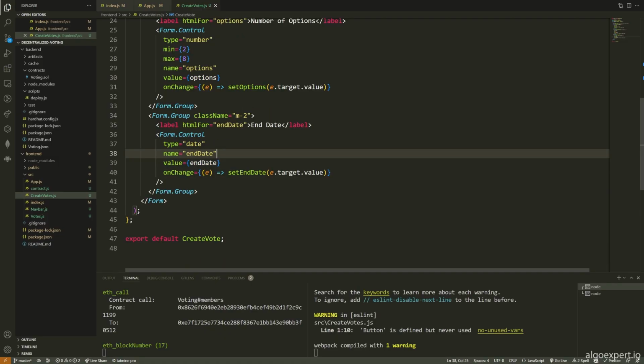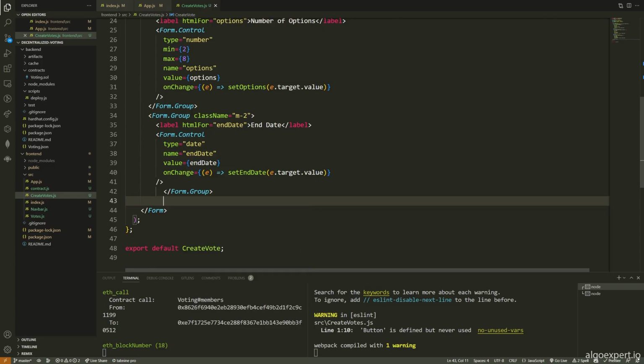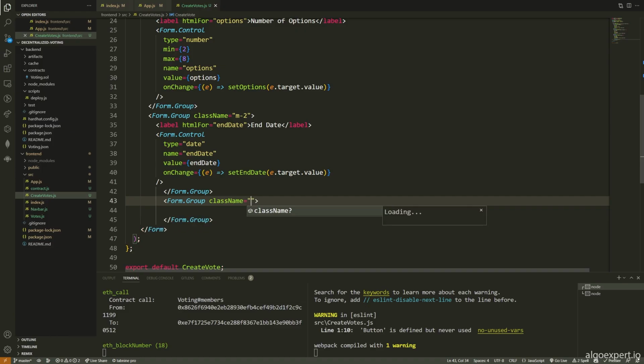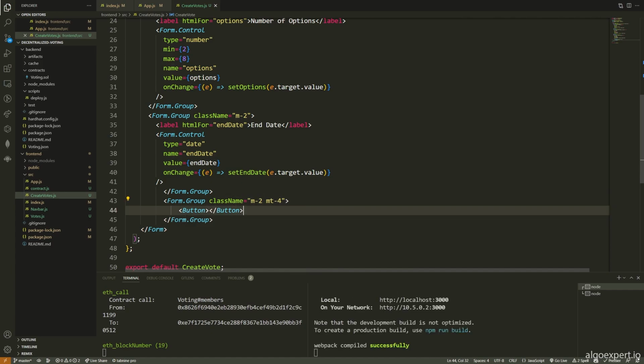Okay, perfect. Now, last thing we want is another form control. Sorry, not form control, form group. This time, the class name is going to be equal to M2, again margin 2, and then MT4, which is going to set margin top 4. So just spacing this out a little bit more from the rest of our inputs. And inside of here, we're going to put a button. Now, by the way, all of these class names come from Bootstrap.